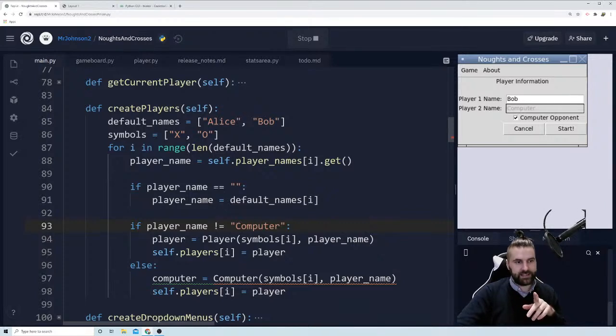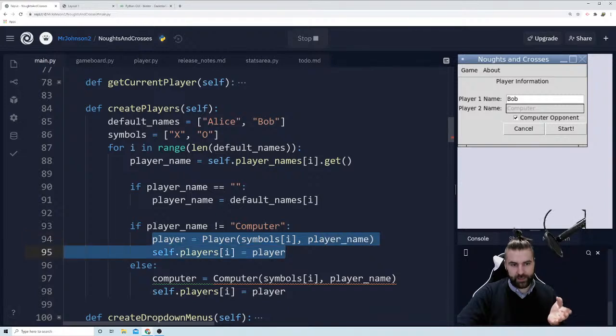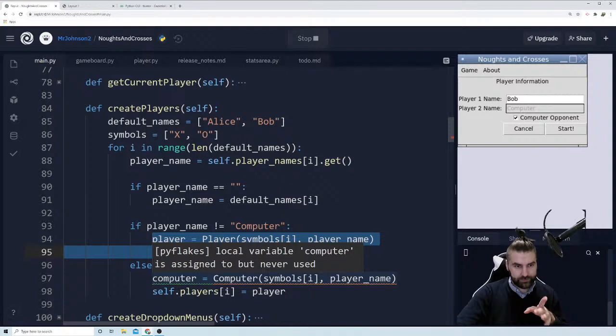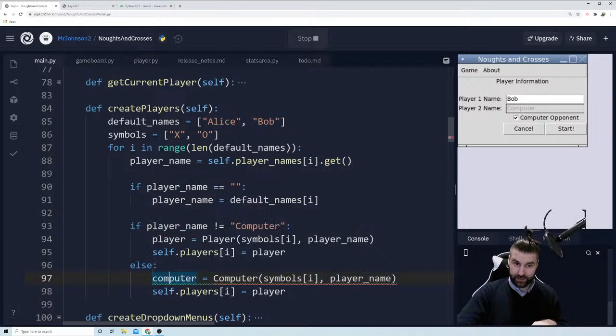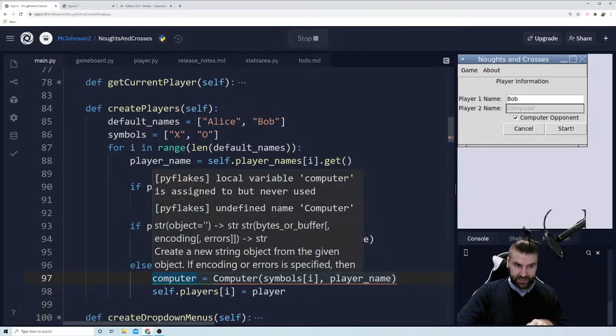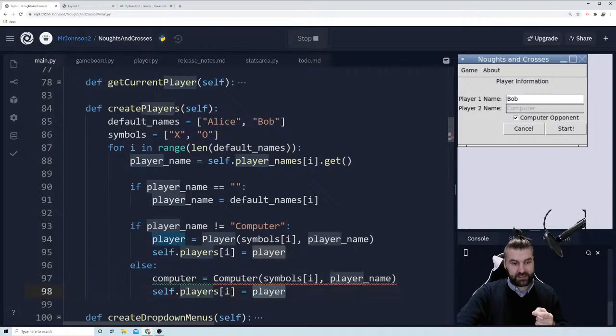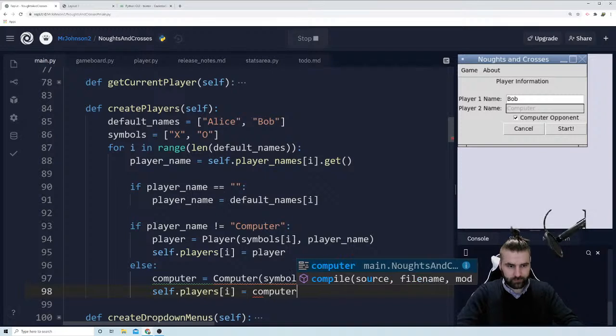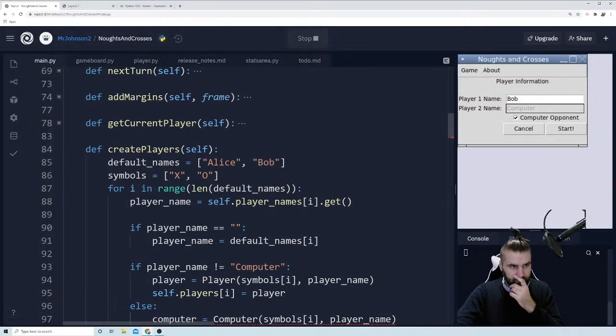Yeah, so I've separated this into two if statements. So if player name is equal to nothing, we reset the player name, okay? And then we want to go on and check whether the player is a computer player or not. So if player name does not equal computer, then player equals player, and self.players I equals the player. Otherwise, if their name is computer, then we make a new version of the computer class. We pass in that player name because the player name is computer, and we are going to set self.players I to computer. Okay, fantastic.